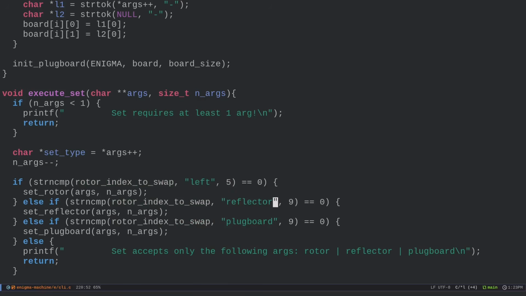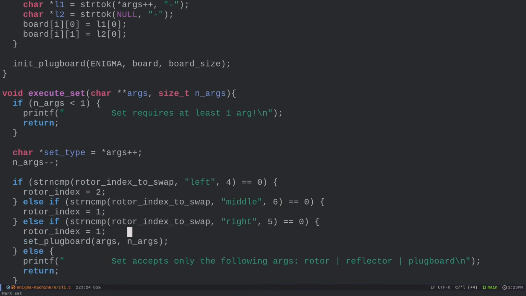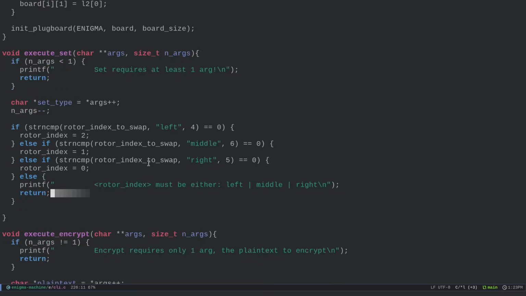Here I have left, middle, right. So it's 5, 6, and then 4. And here I say rotor index equal to 2, rotor index equal 1, rotor index equal 0, like this. Else, here I say rotor index must be either left, middle, right. Okay, so that's the idea.